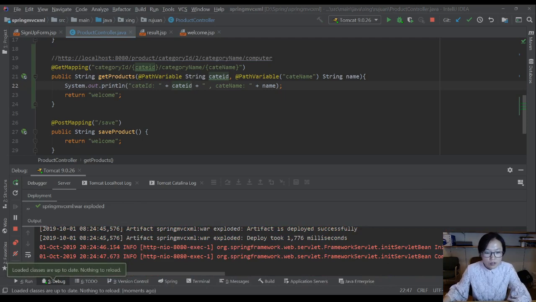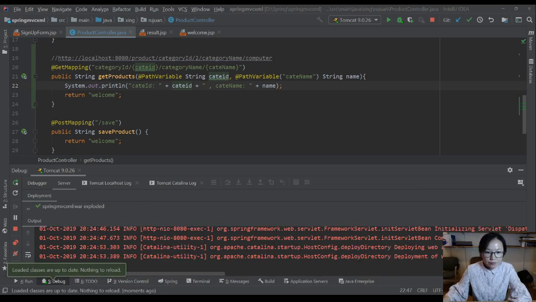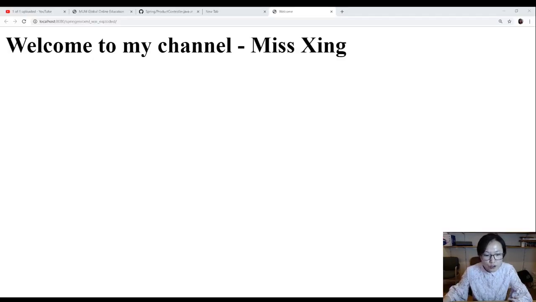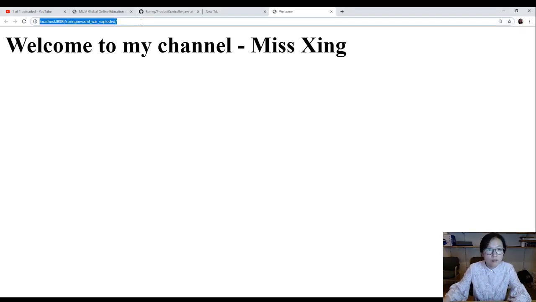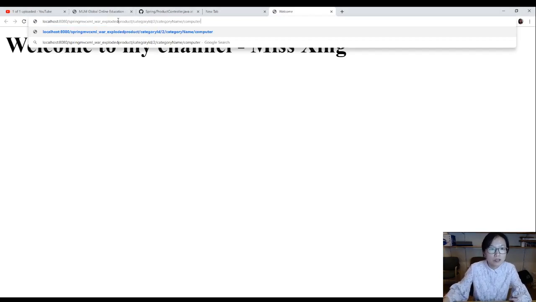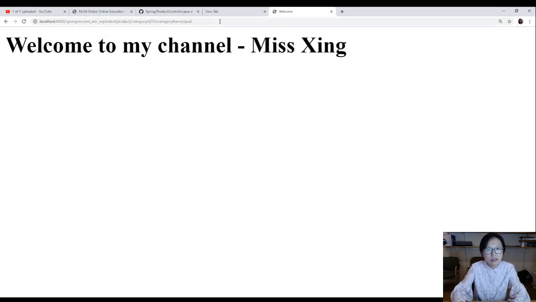Okay, so now I'm going to switch to Chrome, and to show you, I'm going to make a request to the URL we did. Product category 2 and category name. So I'm going to go to Chrome and make a request to slash product slash category. Let me use 55, and I'm not using computer. I'm going to use iPad. Okay. Then hit enter. You will see it goes to our welcome page.